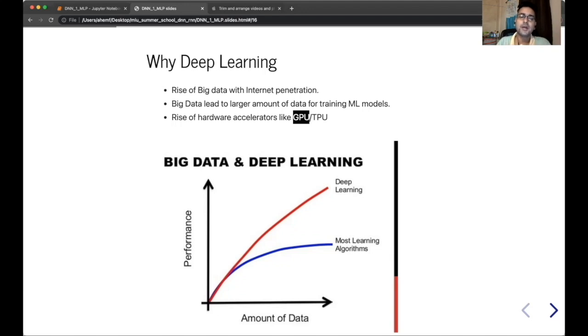After 2012, we discovered that GPUs do a lot of work and they can parallelize very well. They're good for math operations. That was one of the big reasons why deep learning took off: compute actually became possible.